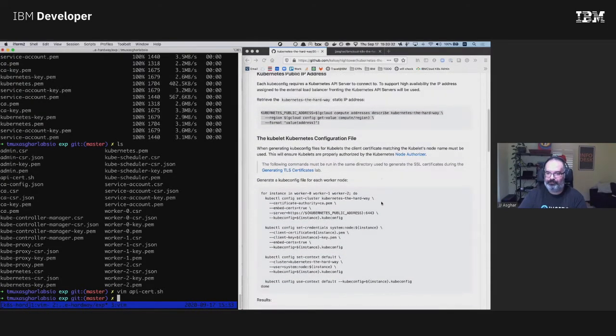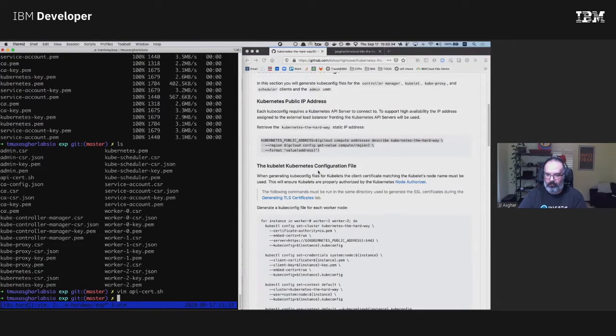So what we're going to do, get our public IPs, and we're going to do the kubelet configuration file. When generating the kubelet configuration files, the client certificate matching the kubelet's node name must be used. This will ensure kubelets are properly authorized by the Node Authorizer. The following commands must be run in the same directory used to generate the SSL certificates during this lab. Okay, good. So again, I've done everything inside of this EXP directory. So this looks like it should grab everything we need to get done.